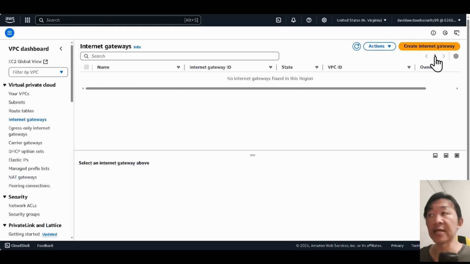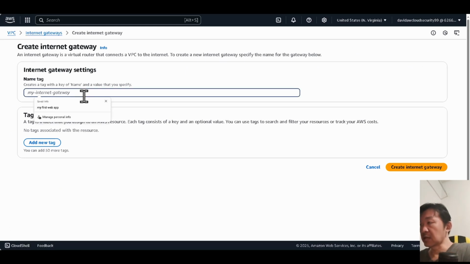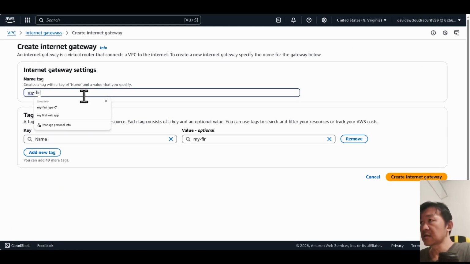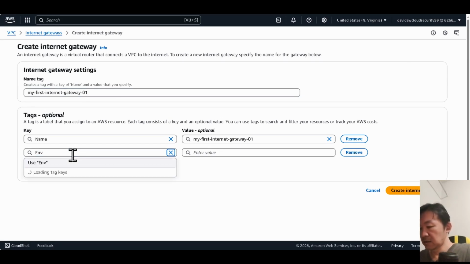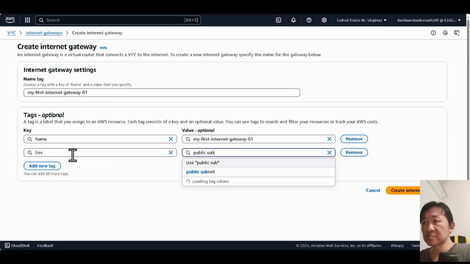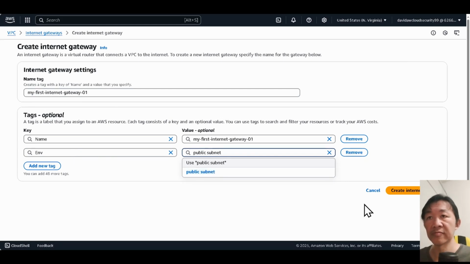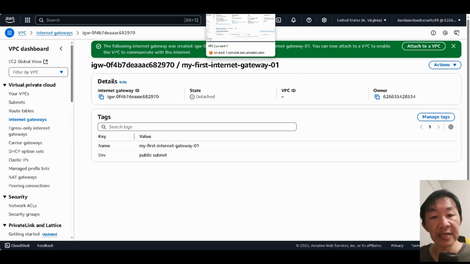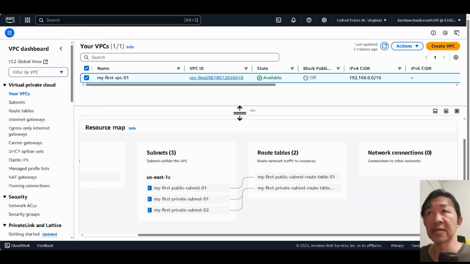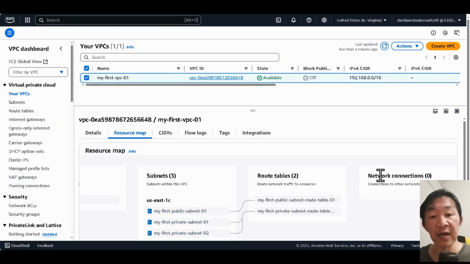Then I'm going to create the internet gateway. My first internet gateway, env public subnet. Okay, great. So right now I have the internet gateway and NAT gateway running. I should be able to see them in the VPC, right? Nope, because you have to assign them to the route table.